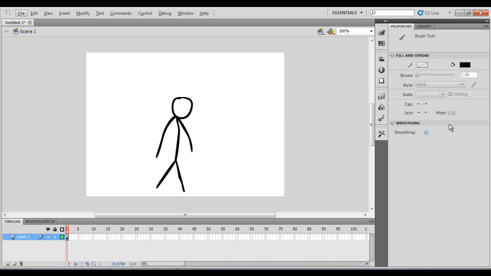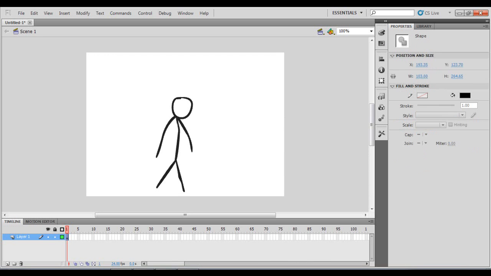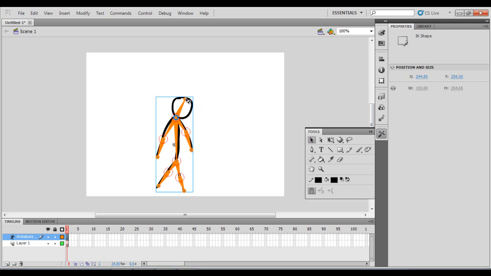What I'm going to be doing here is I'm just going to make him move. So after I've drawn him up, I'm going to add a bone. Just your everyday bone tool. Click and drag. Click and drag. And then click and drag. I'll add another one up here, and we'll add some arms here. This is a very simple bone structure. And we'll add one bone for his head. There we go. Now that we're done with that, we'll go ahead and get back to our selection tool.